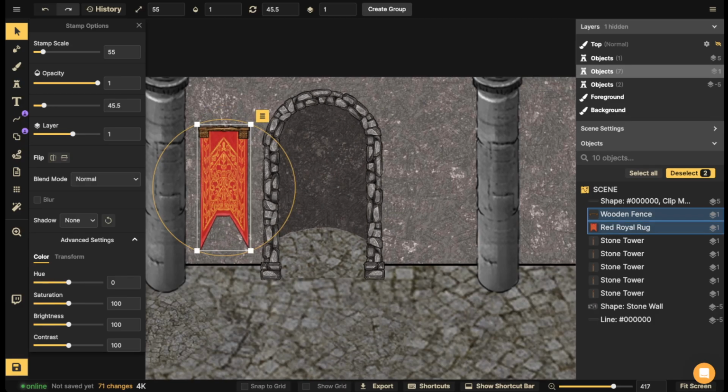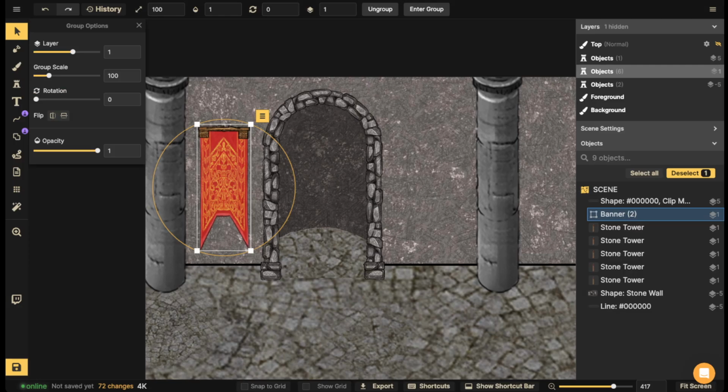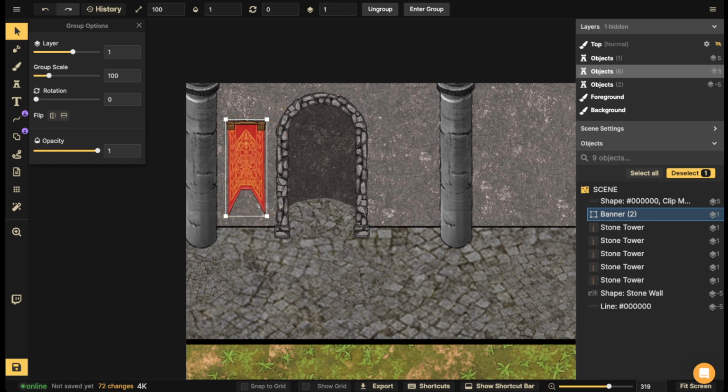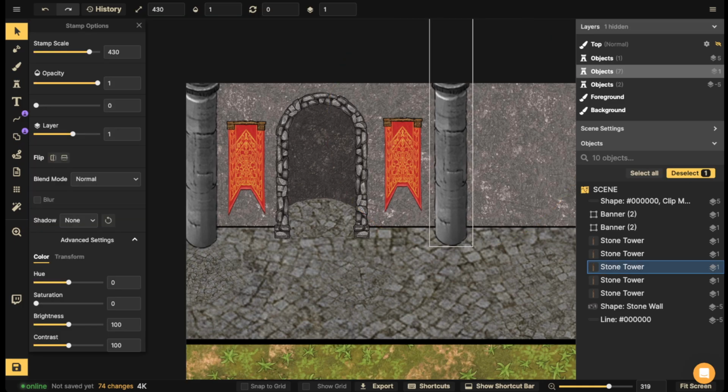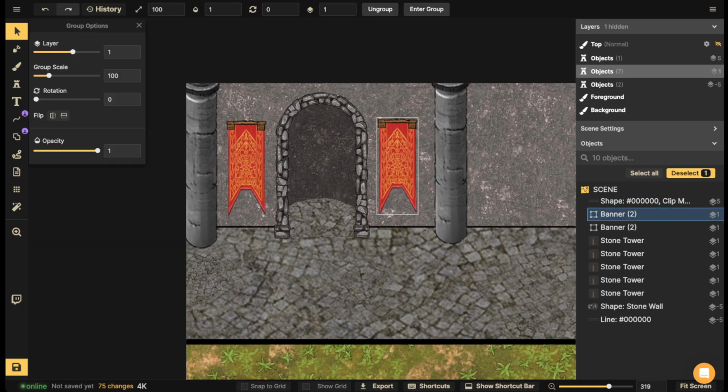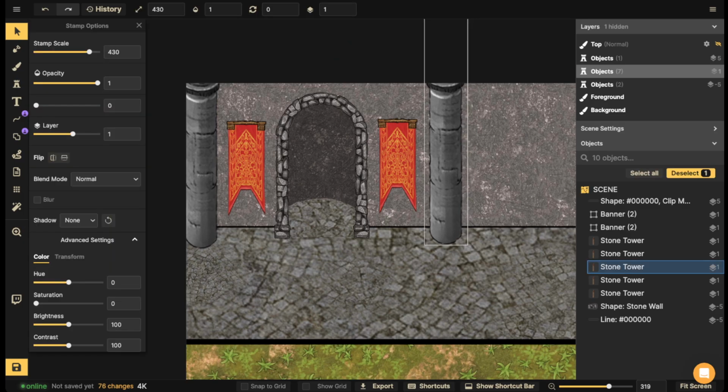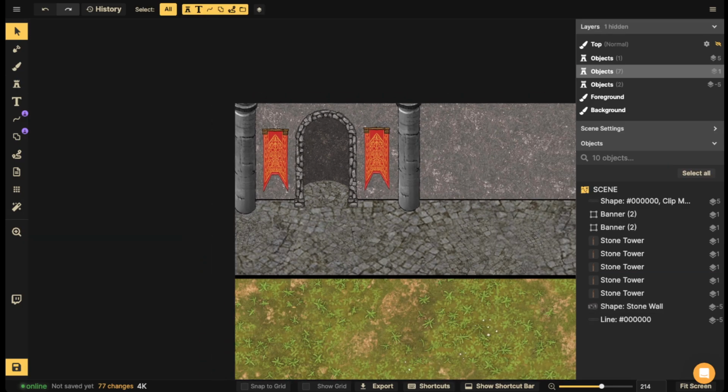And then I'm going to group this, create group, call it banner. And then I'll just copy paste side by side like this. I notice that this is just a little off to the space between them. So what I'll do is I'll just push this inward a little bit. Like this, push that inward, push this inward. There we go. Okay. And then we'll put a statue there.